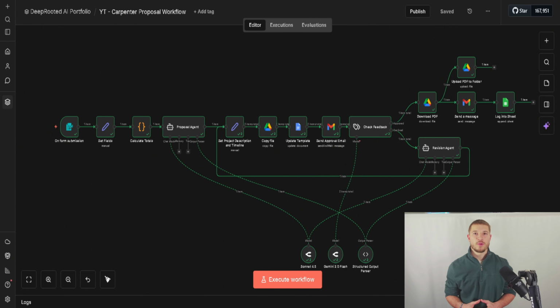A quick recap before we break this down. We submitted our project details in a submission form, had an AI agent generate project descriptions and milestone descriptions, created a proposal, sent that proposal via email to be reviewed. We revised the proposal. Once we approved it, we created a PDF, sent the proposal to the customer, logged it into our Google Sheets, and then uploaded that PDF into a proposal folder for our own documentation. Now let's break this proposal automation down node by node.